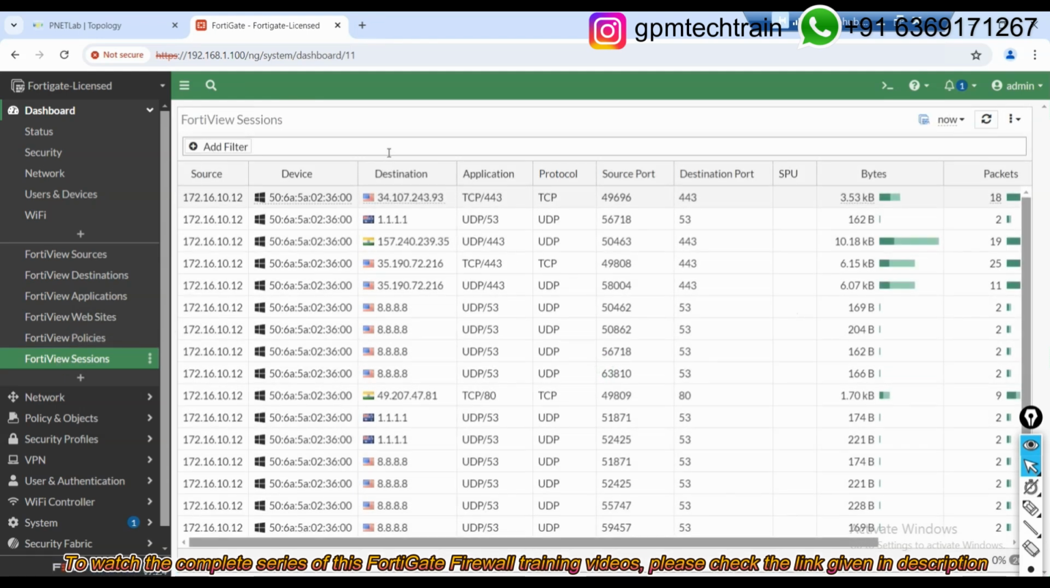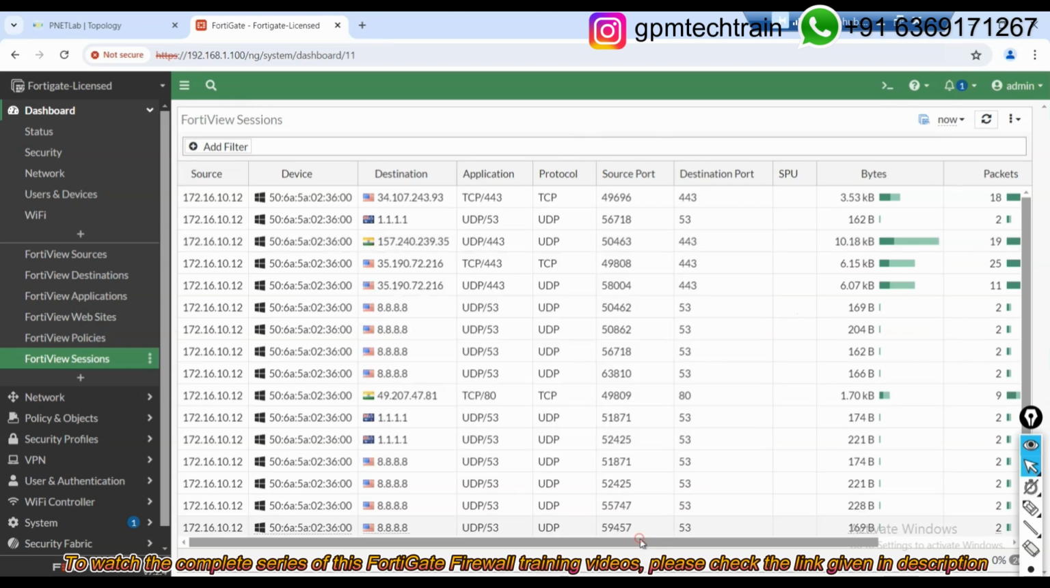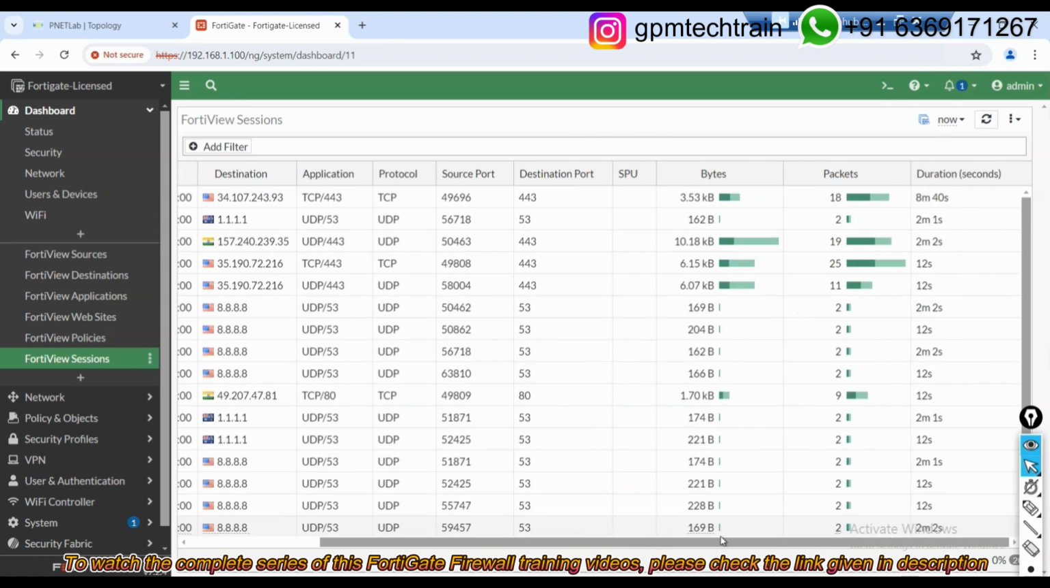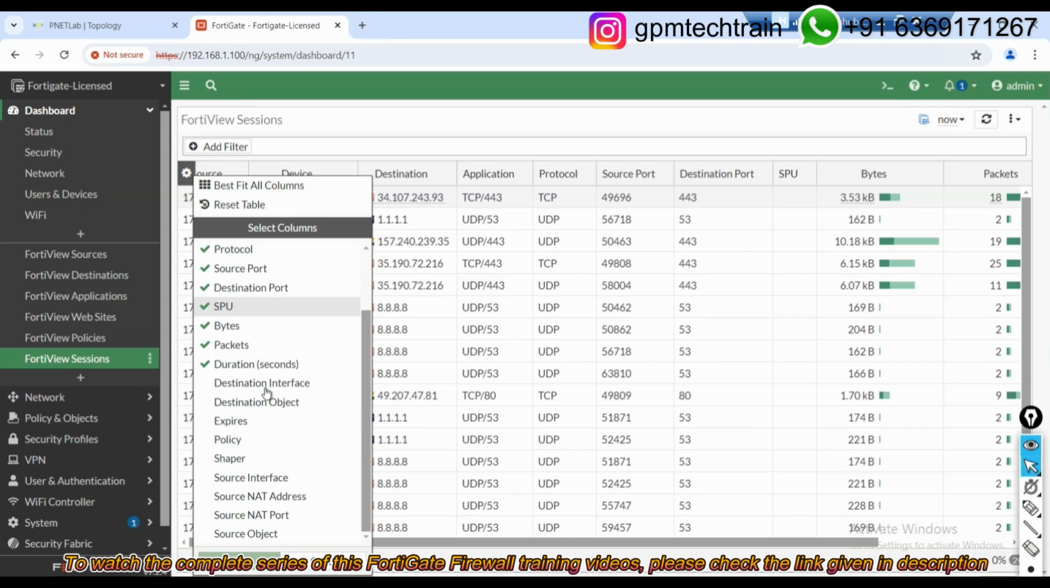All right, we have this information, but I don't think it shows the NAT. We can add it, no problem. By default, what you're seeing is source IP, source device, then destination IP, application, protocol, and port information, right? We can also see the NAT information. So if you see here, there is a setting option. Just select it and come down.